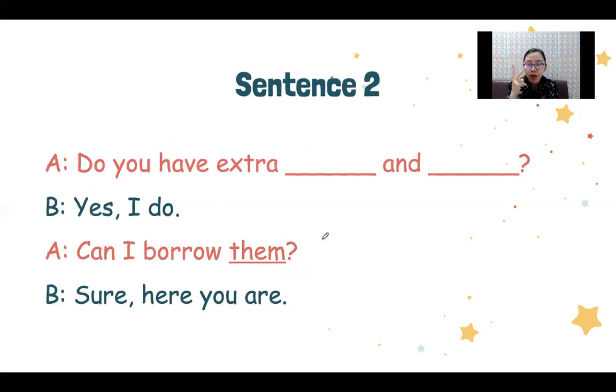Sentence number 2. If you want to borrow two things, one and two. So for example, it's still the same. Do you have extra... B will say if yes, yes, I do. A again will say, can I borrow them? We use them because you are borrowing two things, or a plural noun.